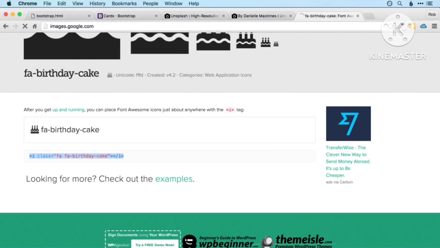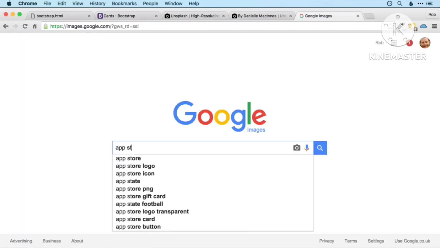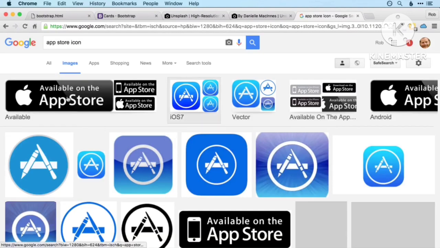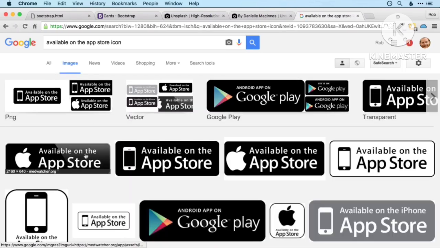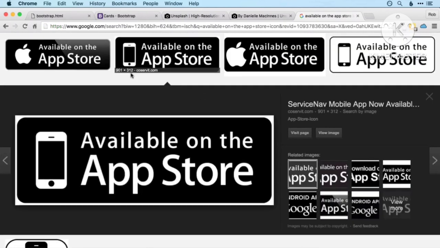So I'll look on Google Images to get the App Store image, I mean. Here we go. That first one looks pretty perfect. I don't quite like the shininess, so I think I'm going to go for the second one. When you're looking at these, it's worth checking out the size. 901 by 312 is a little large, but it should be okay for us.